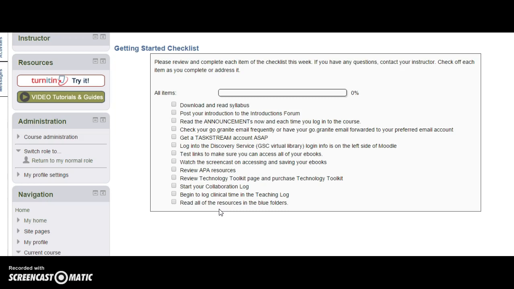You want to compile all of these things together, your collaboration log, your teaching log, and your resource list, in some central location, either on your computer desktop or in print form, so that you know where it is, because like I said, we're going to be calling on it in later weeks. And you want to have started it early so that it can truly document your growth as a learner and be a real compilation of resources for you moving forward.